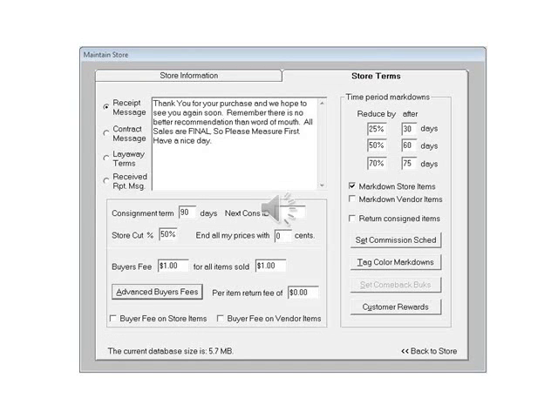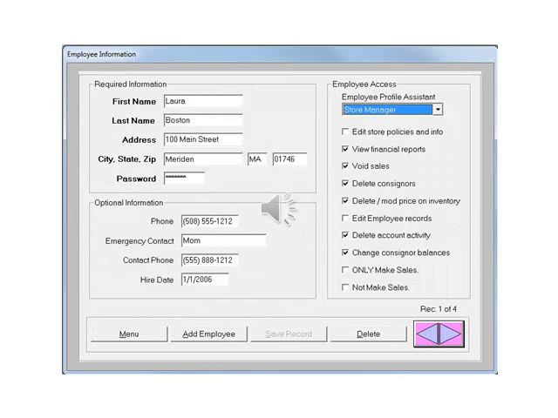The Store Terms screen allows you to set up inventory markdowns, commission schedules, a customer rewards program, and both simple and advanced buyer's fees. Every feature on this and every screen in ConsignPro is explained in detail in our printed user guide, which comes with ConsignPro or any package purchase. Click Next to see how employees are set up in ConsignPro.